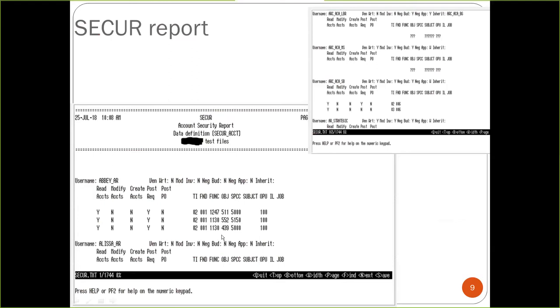Now, if there are no account filters entered for a user, then you'll see these question marks. This is another example over here in the upper right-hand corner. These question marks will appear in the object, subject, and OPU account fields if a username has inherited the settings from another user. A name will appear in the inherited field, and all inherited fields will remain blank along with question marks appearing under the account filter fields.